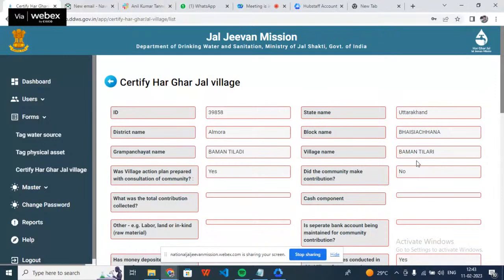Friends, this is a very important thing, and this data we show on the dashboard. So when you are approving, do it very carefully. This is the village in Almora district. The block name and Gram Panchayat name is visible. Naveen, you can follow my lead and highlight those with the cursor. Then the village name, Baman Tilari, we can see there.